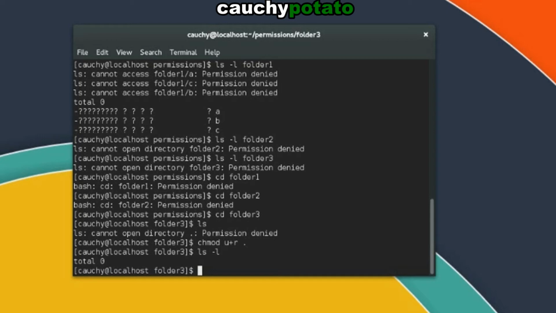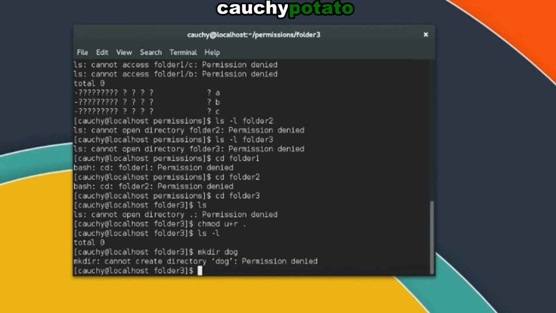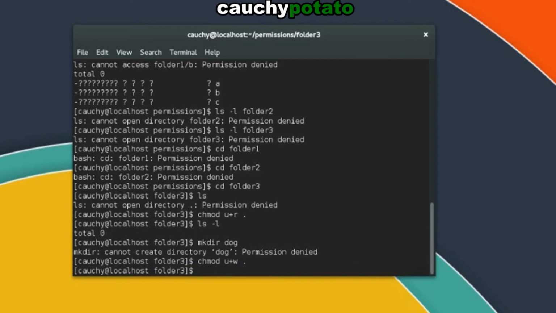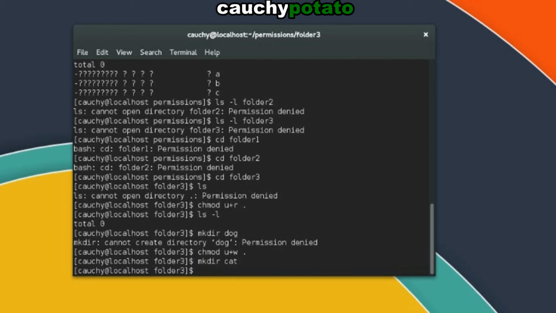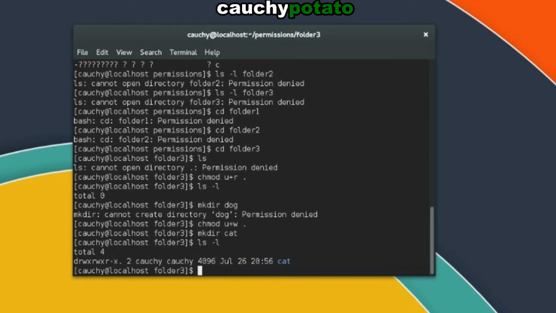Let's add a directory in folder3. mkdir dog. Nope. Permission denied. That's because we have no write permission, i.e. we cannot make modifications such as adding or removing directories in folder3. Let's add the write permission to folder3 now. chmod u for owner plus w for write, period. Now let's try making a directory. mkdir cat. ls -l. And now we have a new directory called cat.